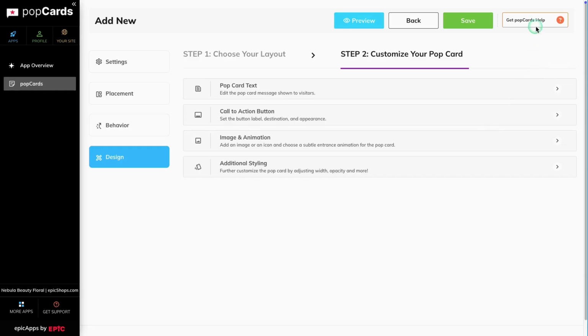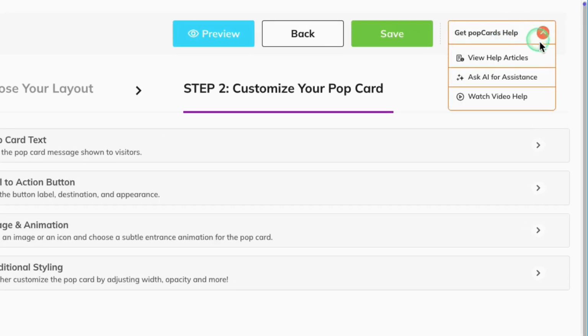If you need help at any point, click the Get Help button at the top right. Support is always right there when you need it.